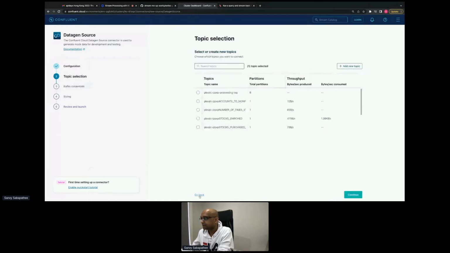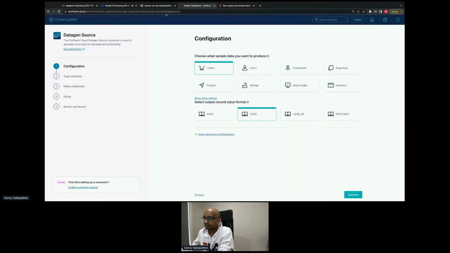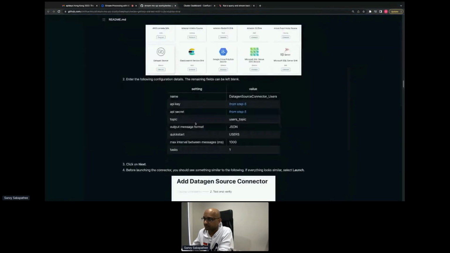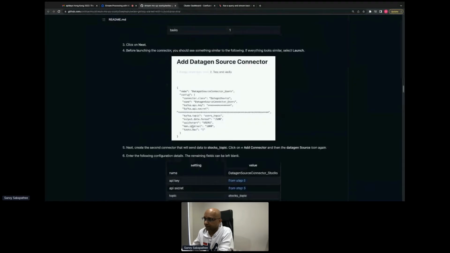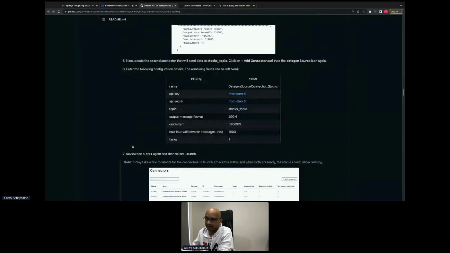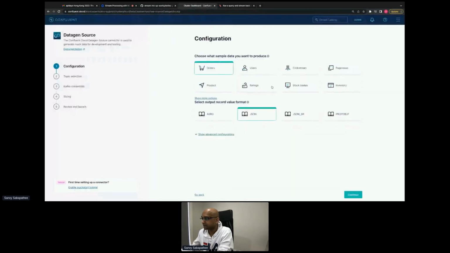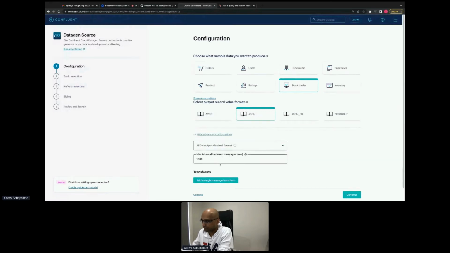What will happen is you'll have to repeat the process again with stocks. So this is step 3 completed. What we need to do is create the same step with stocks. So in this instance, let's go back to the connector. We're doing stock trades. We're doing JSON. This is the output, again, 1,000, and then we click continue. What will happen is same process, the data will be generated, and basically data will start coming into Confluent Cloud.